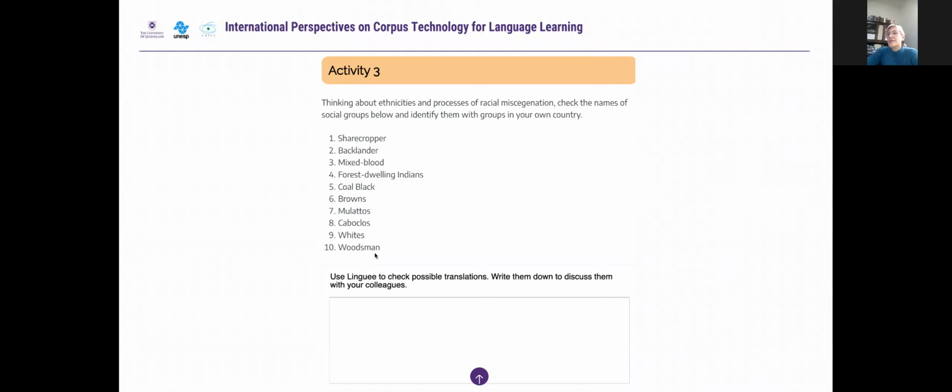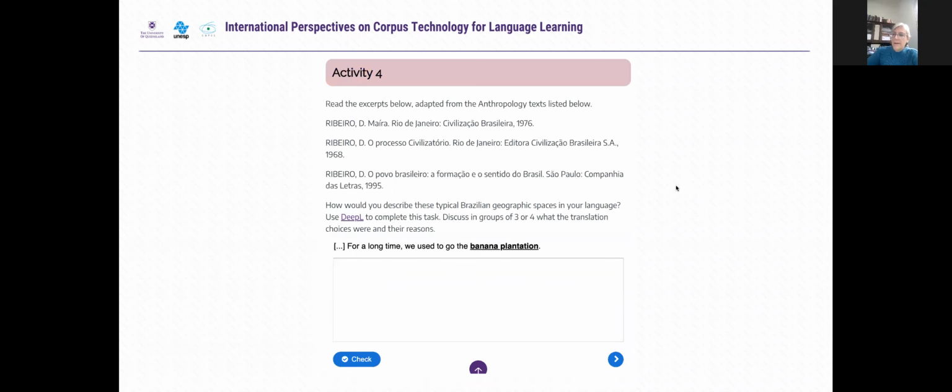So the idea is that the students can use Lingui, and also if they want DeepL, and translate it into their languages and see what kind of words they have and try to compare and see if it's similar, if they use different words for that, and discuss our country, discuss Brazil.